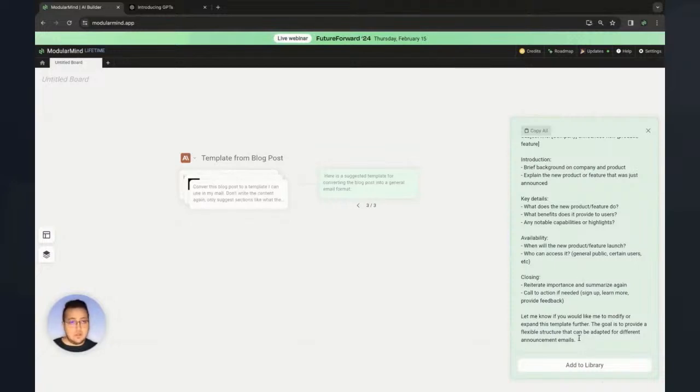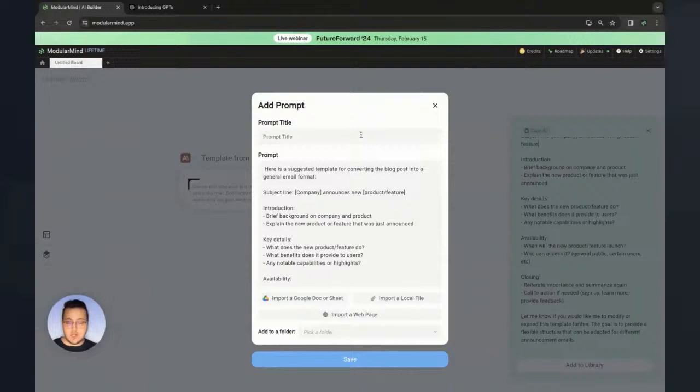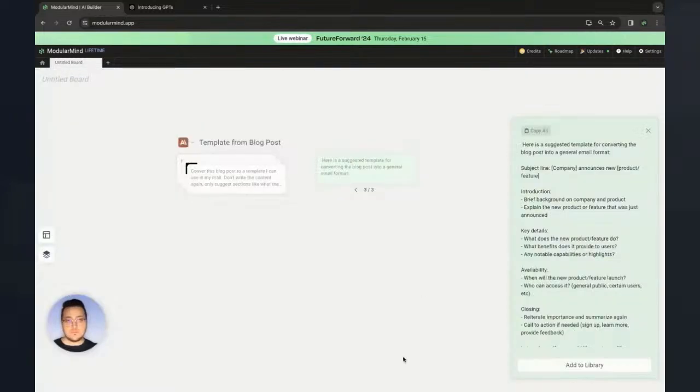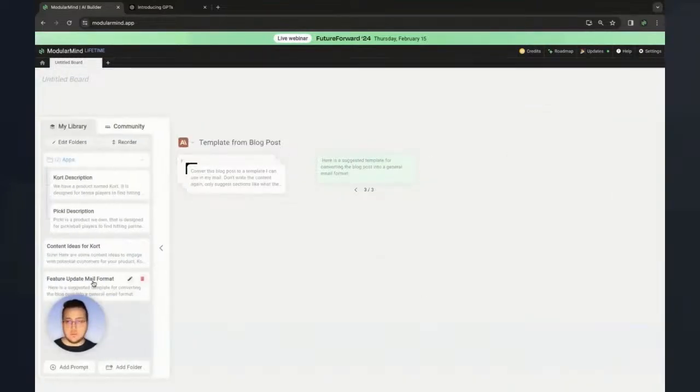And I actually want to use this template in my mails whenever I come up with some new features for a product. So I'll just add this to my library and name it feature update mail format. And if we go to our library again, you'll see it is recorded here. And while we are in here, I actually want to import another local document that describes the actual update we have about the product.